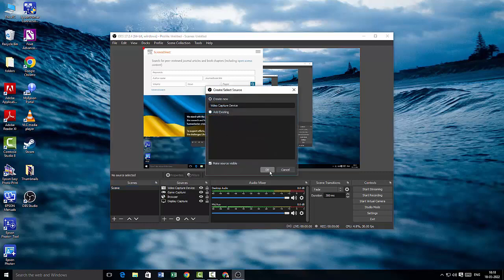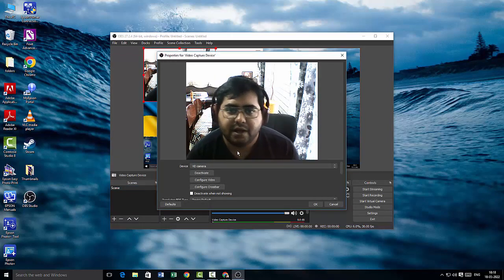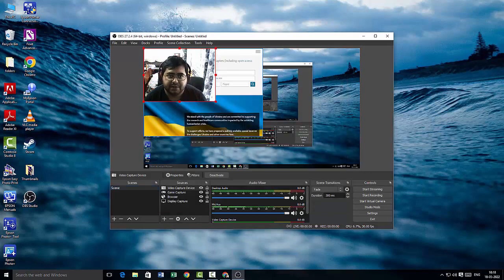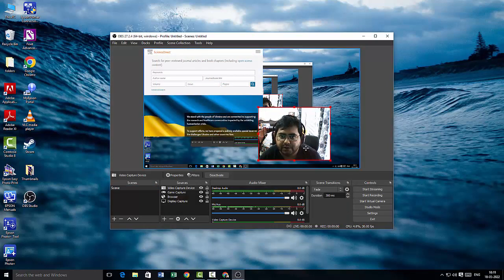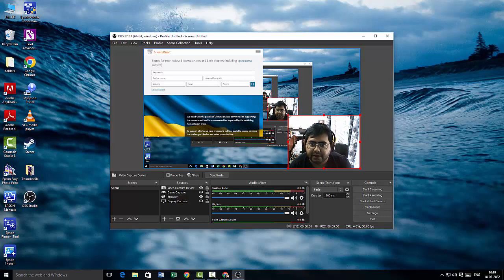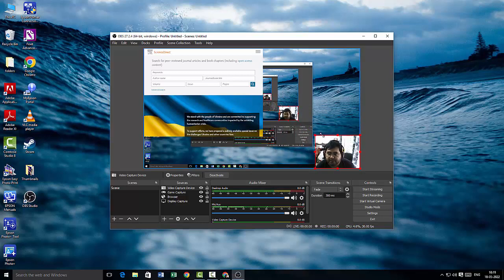So I'm just gonna click on the plus button here and click on video capture device, and then click on OK. Here can you see it shows up the recording that I'm doing with my webcam, and then I'm gonna just click OK, and I will get this video here. I can move this video anywhere I want. All right, so I'm just gonna resize it a little bit here.